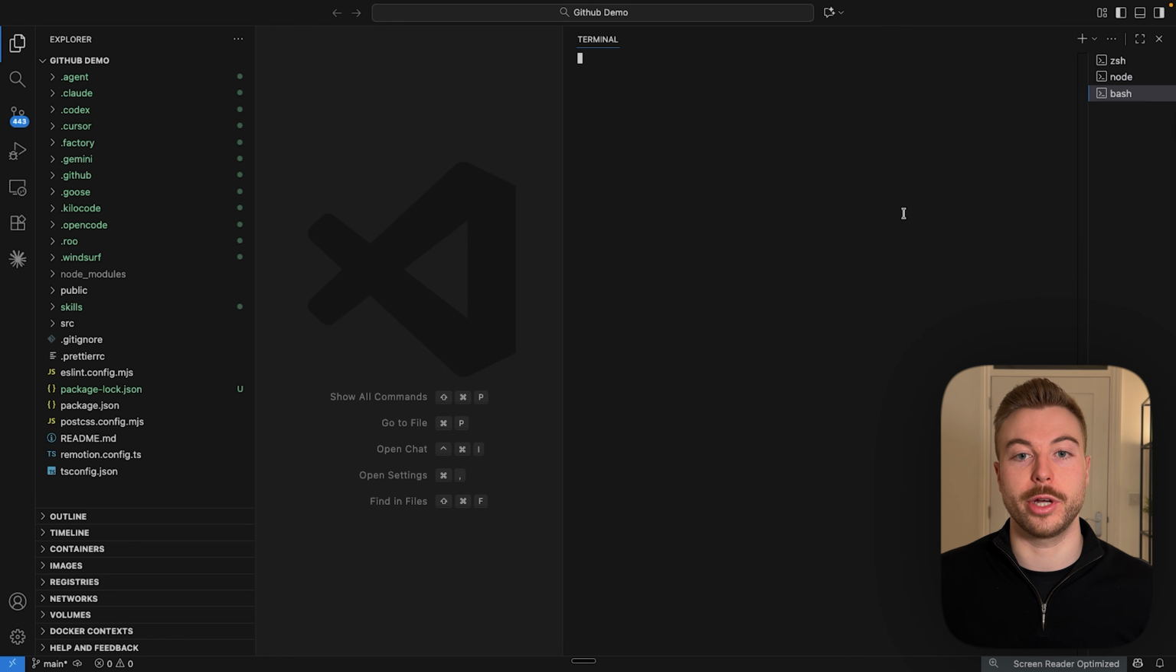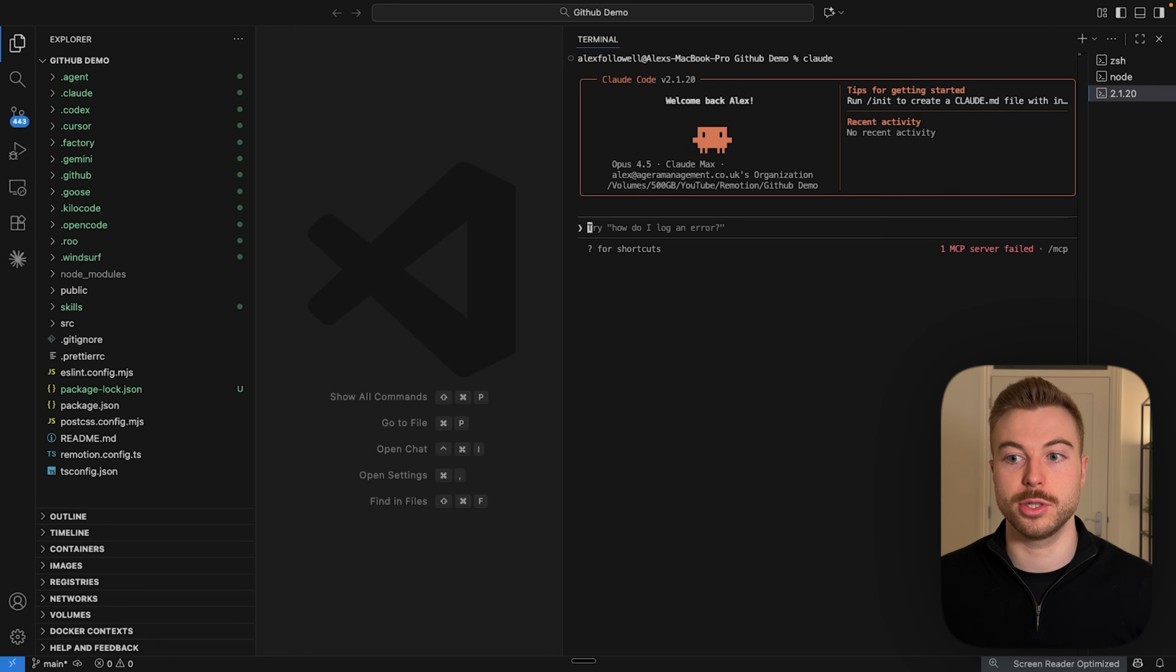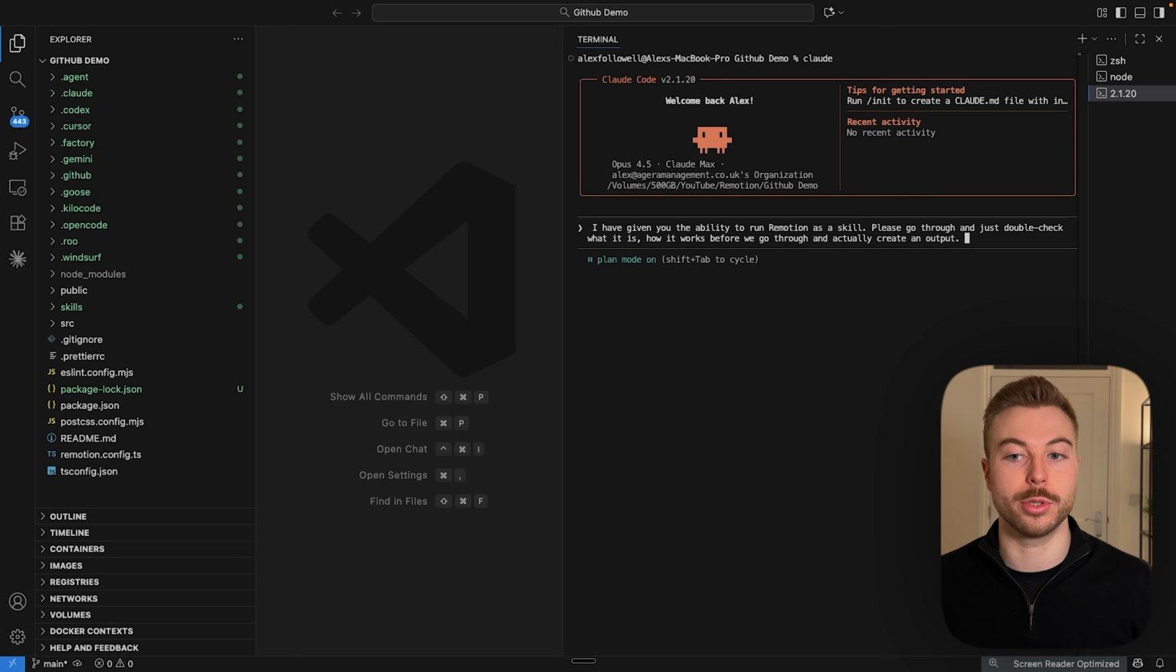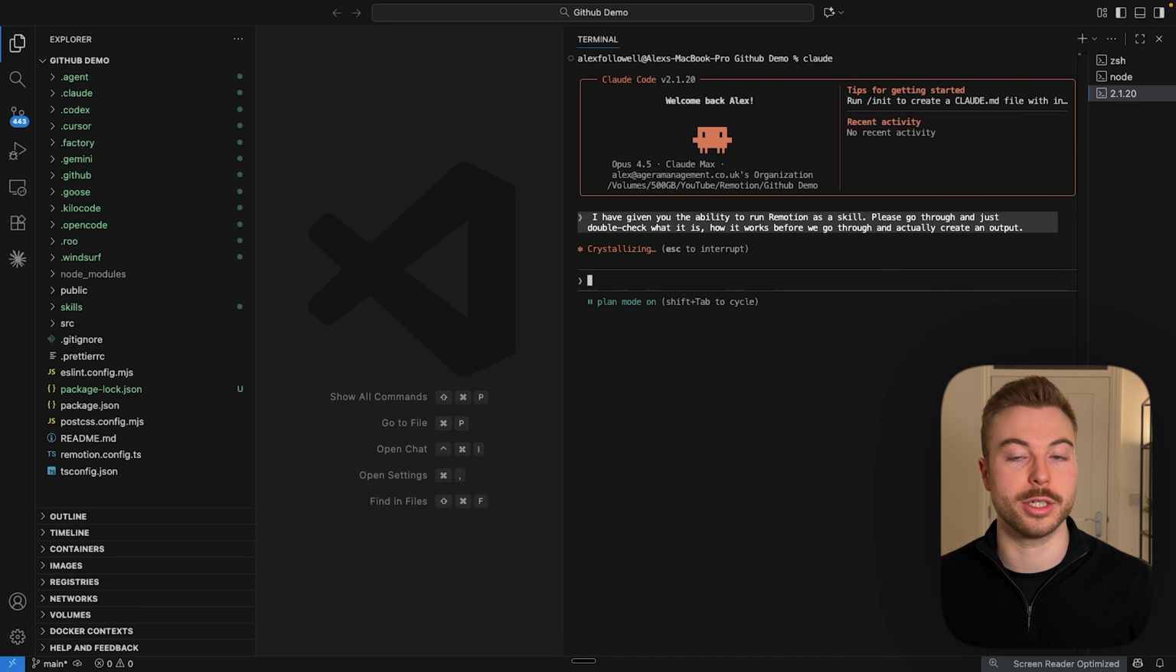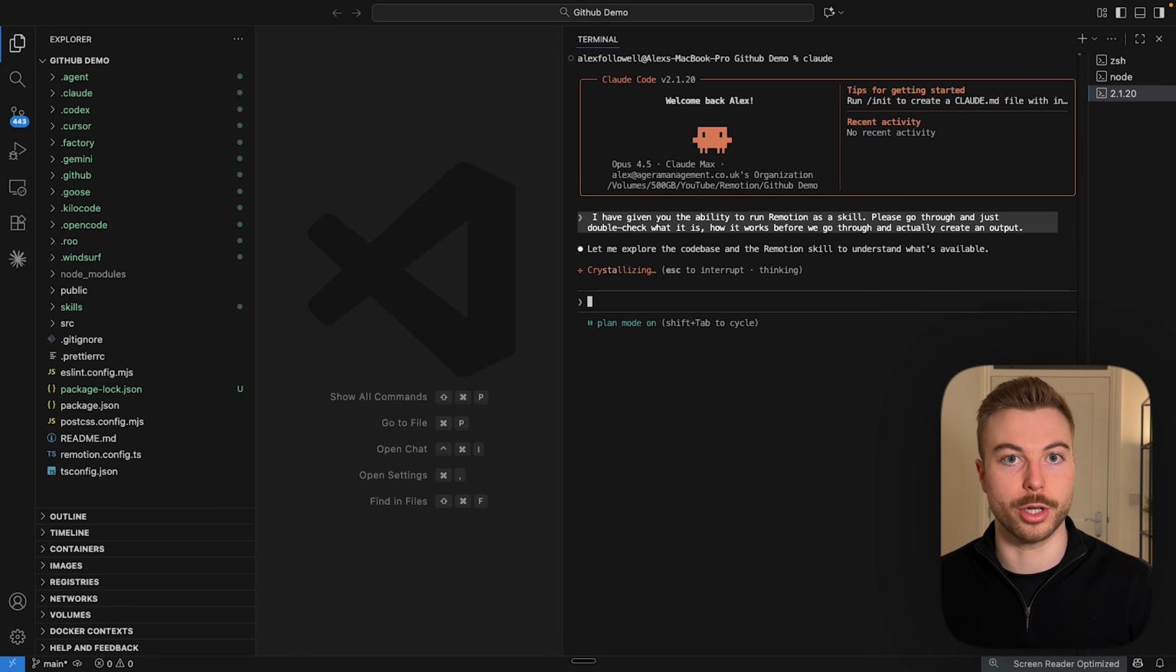We're going to create a new terminal. We're now going to type Claude in here to boot up our Claude Code instance. We're going to say, I have given you the ability to run Remotion as a skill. Please go through and just double check what it is, how it works, before we go through and actually create an output. We're just going to go through to plan mode just to make sure that it understands it, because of course we want all of the context, all of the skills to be understood so that we can get that better output.